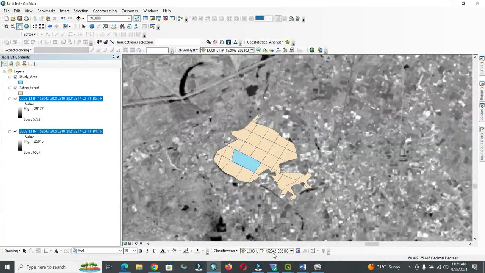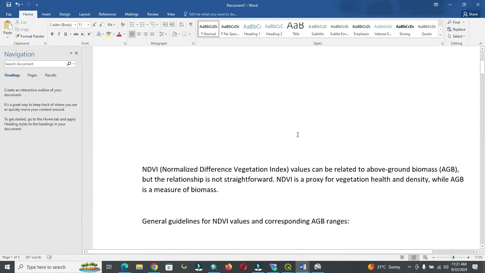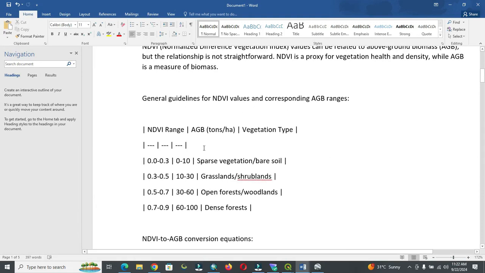Today's tutorial is related to biomass estimating from NDVI and from the soil carbon index. So today we talk about it. As you can see, there is an NDVI range which specifies the land cover of the space.